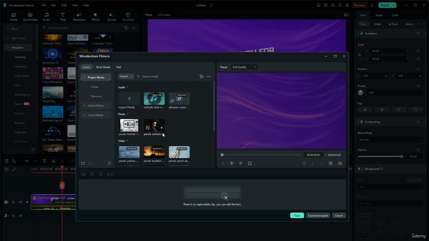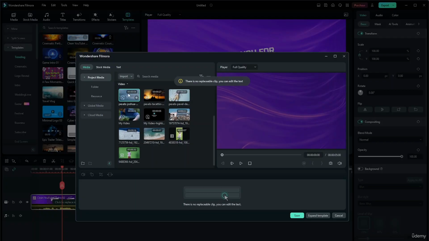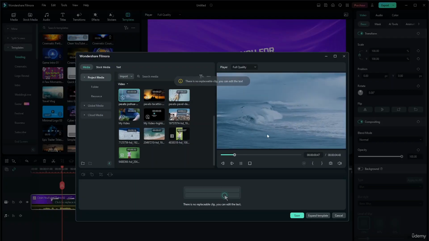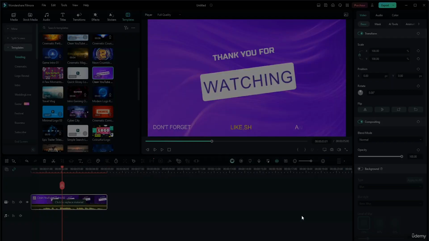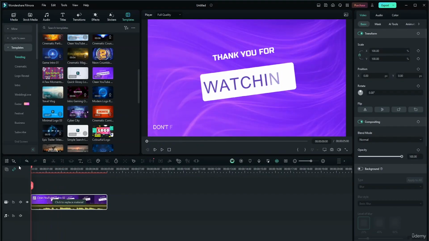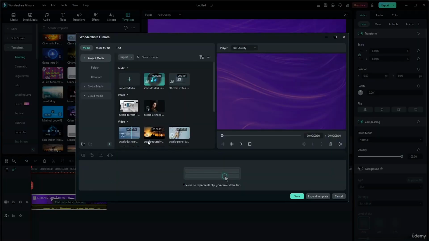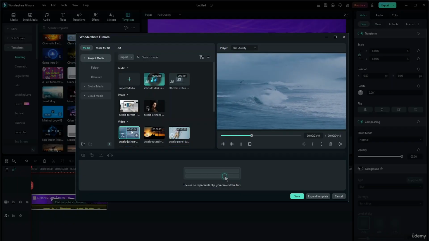Now let's say I want to change the video. So what I'm going to do is just apply a short video. Let's say I'm going to use this. I'm going to save. And you can see that this is basically how it will work. I can see that this hasn't been replaced yet. I'm going to just click to replace. I want to replace it with this.